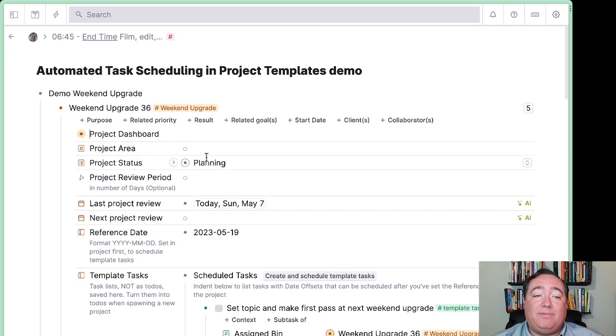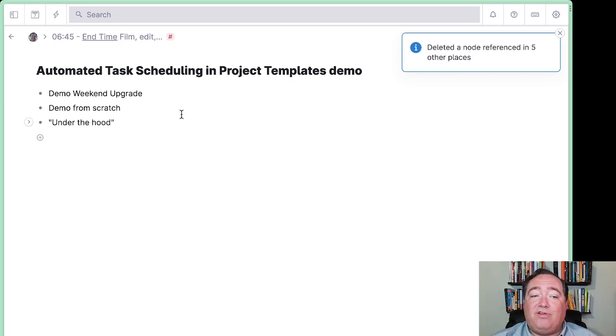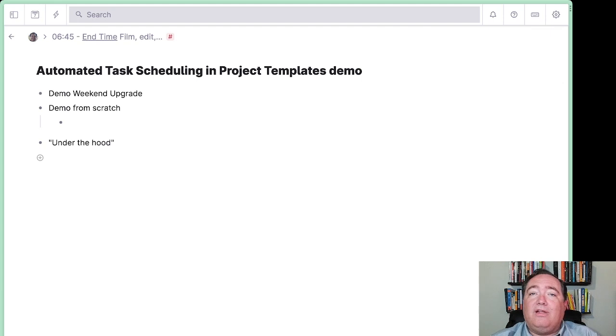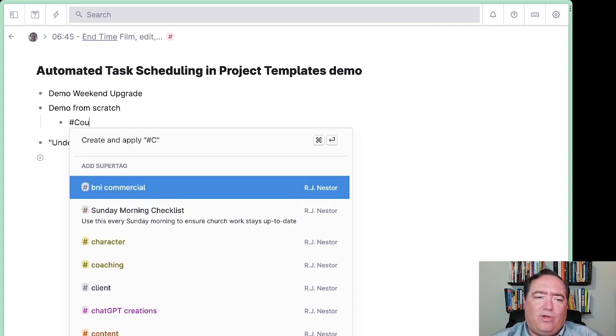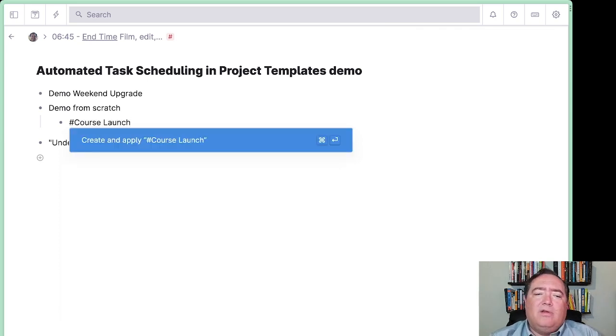Okay, well, let me delete this because I don't want this actually living in my system. And let's build one from scratch so you can see kind of the idea here. Let's say we want a course launch template. Now, first of all, when I create my templates, I use super tags for that. So we'll call this course launch.